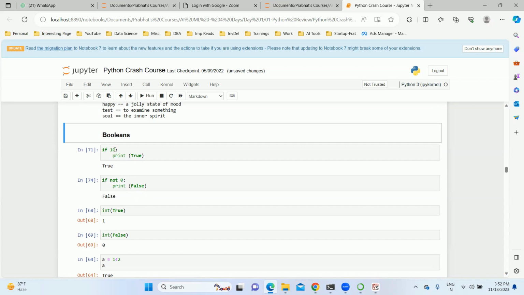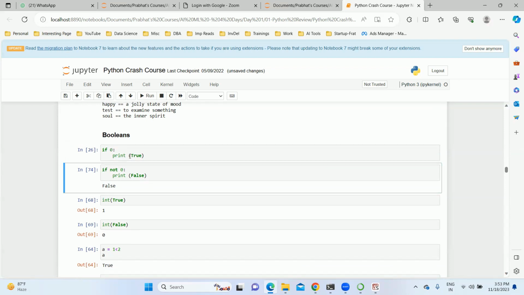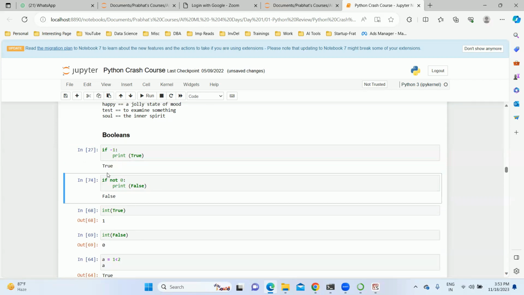So you can see here, if it is 10, print true, it is printing true. If it is 0 and print true, it is not printing anything. If it is -1 also, it will print true. So any value which is not 0, you can check it out like 0.00001, even this value is going to print true. So anything which is non-zero is treated as true.